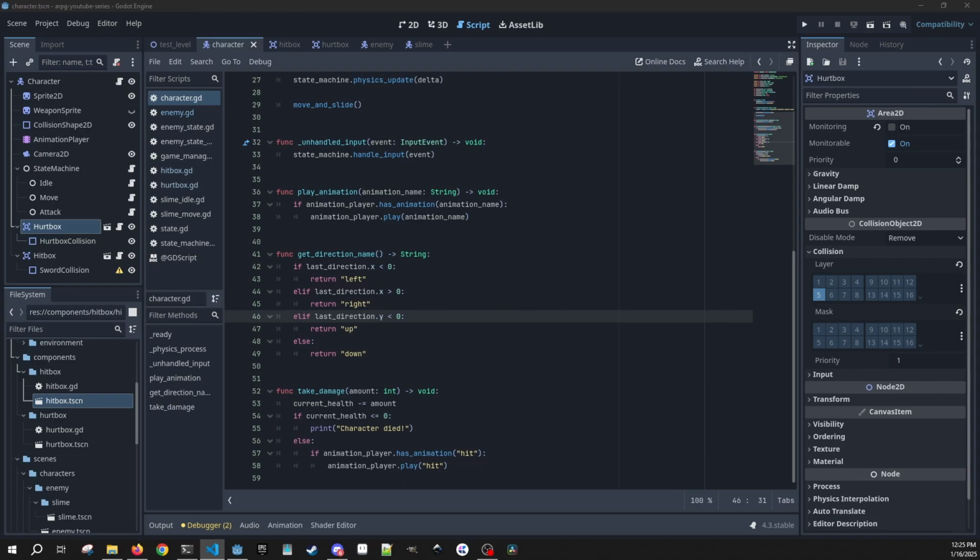And I think in our next episode, we're going to build out the sword player attack more, and we're going to add a hit animation for our slime and implement a health system.